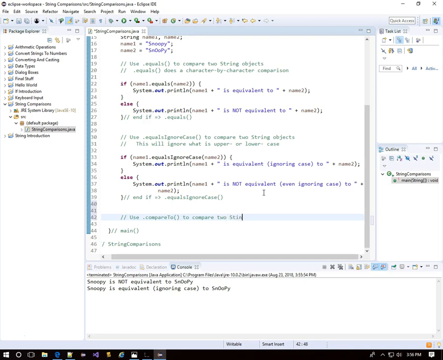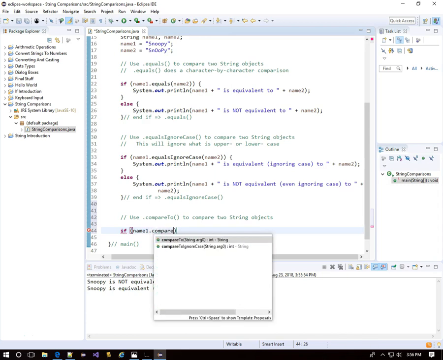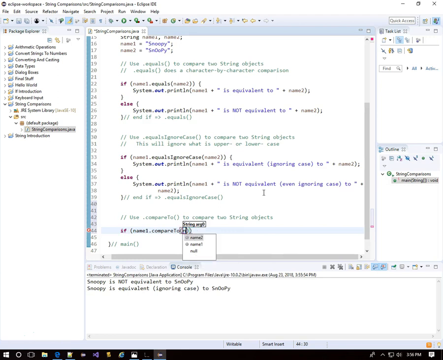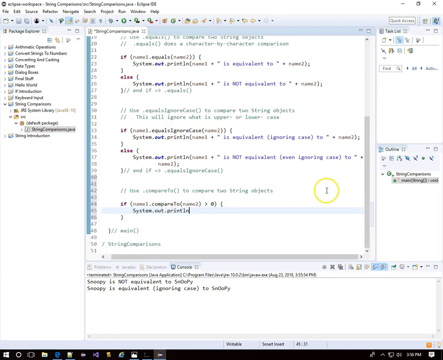We can use dot compareTo to compare two strings, especially when we're trying to find which one comes first in lexicographical order. Dot compareTo returns an integer. So name 1 dot compareTo name 2 will return an integer of some type. And the key is, is it positive, negative, or 0? So we'll check to see if it's greater than 0.